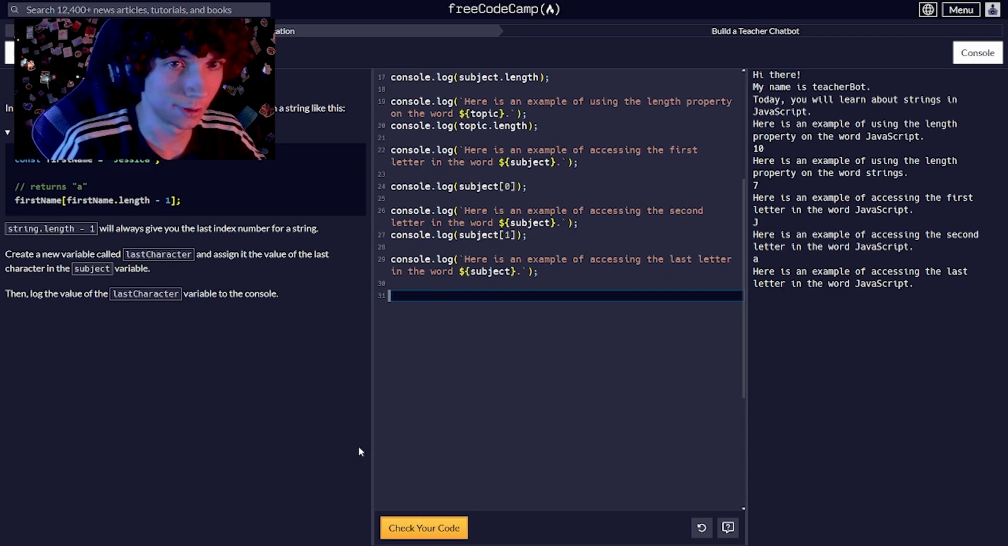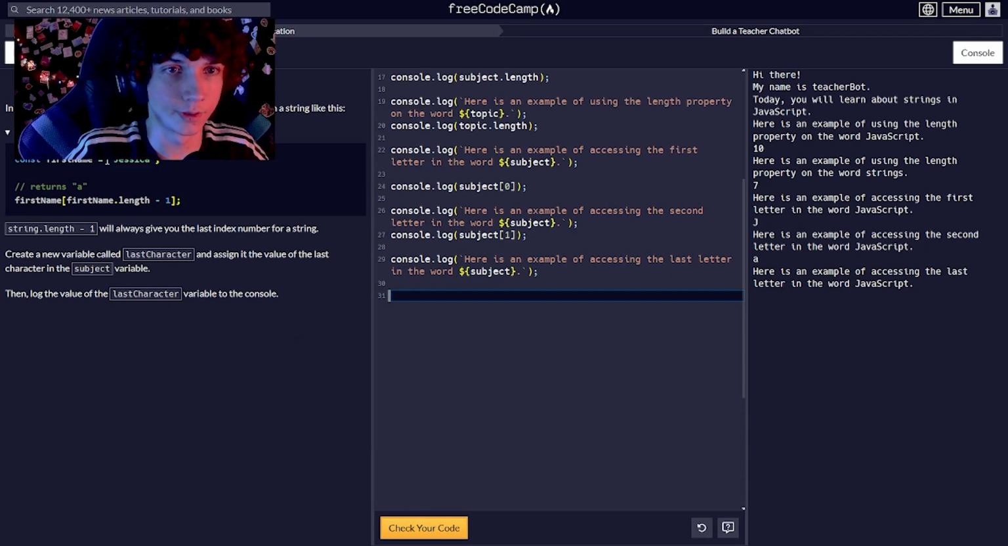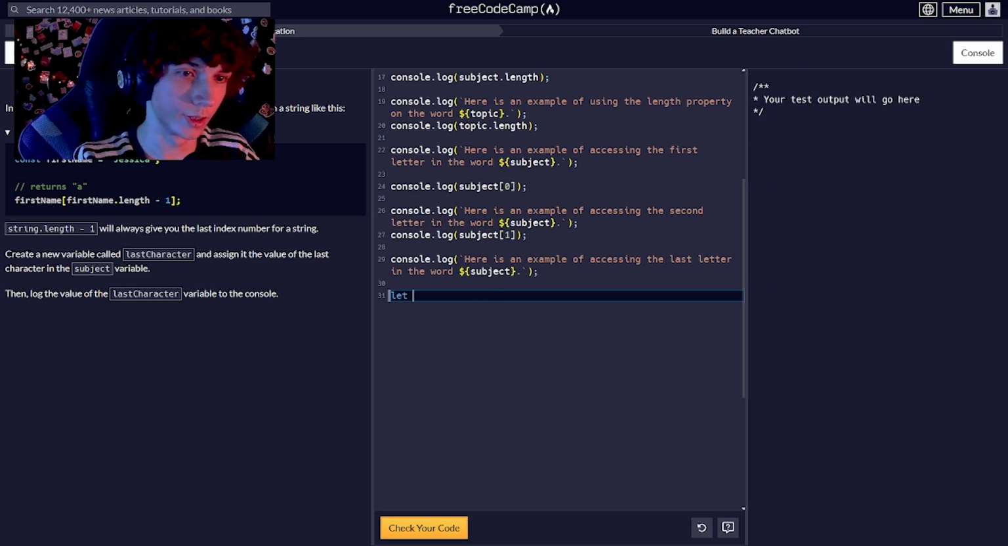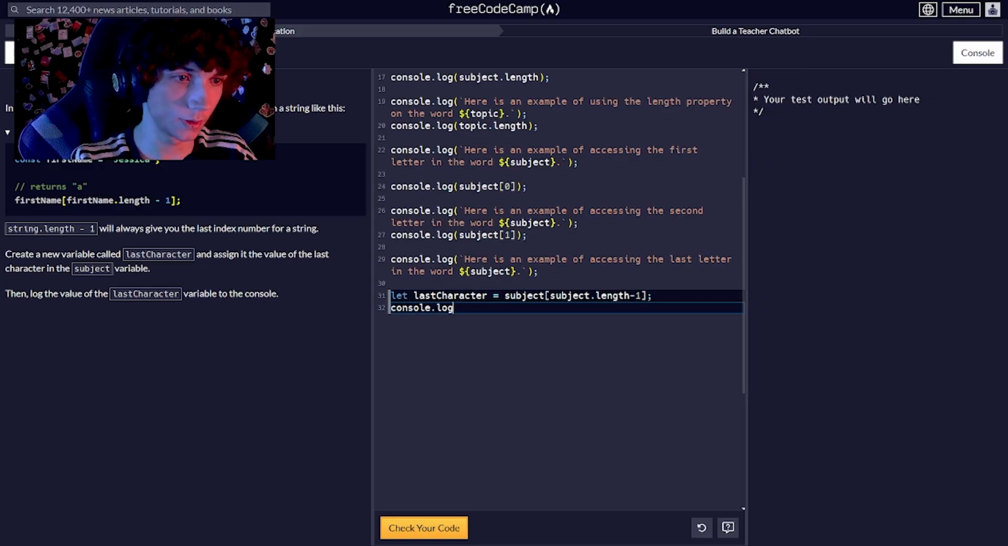In previous lessons, you learned how to access the last characters. Okay, let last character. It will be subject with an index subject length minus one. And we're going to log this as character.